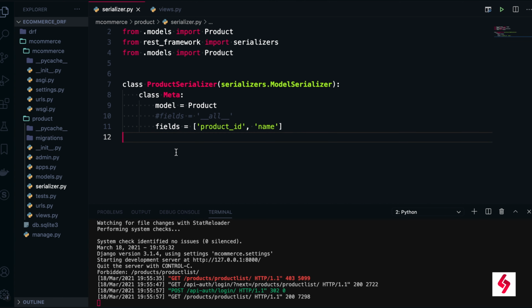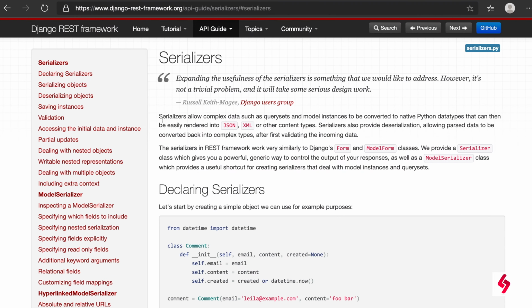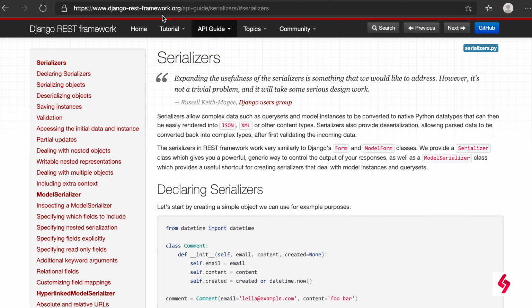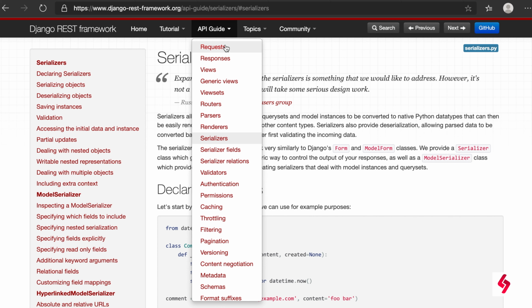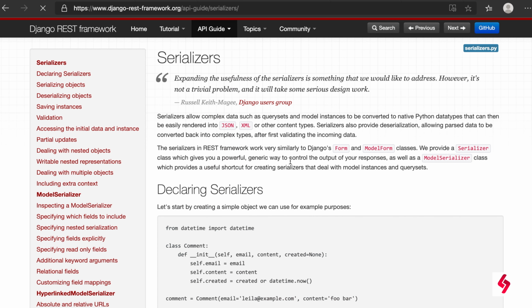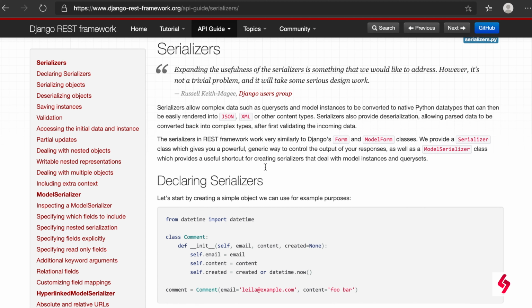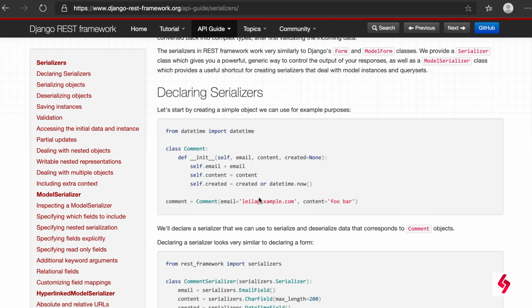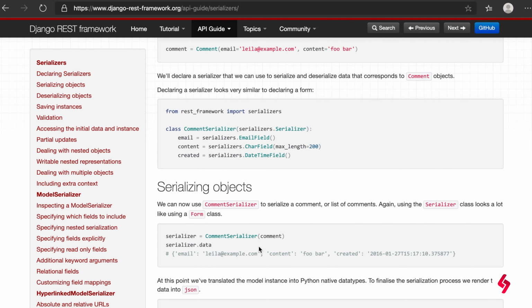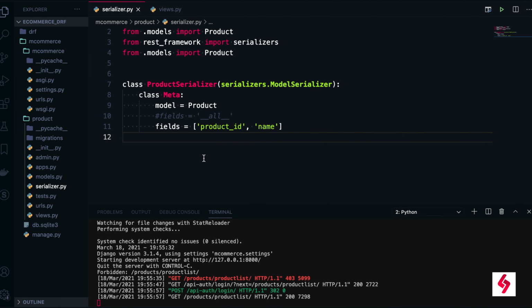So to begin with these simple serializers, I will take the reference of the Django REST framework documentation. If you go to the API guide, there is something called the Serializers submenu. You just click on the Serializers submenu, and you see there is some information here about declaring serializers. I'm going to take a very simple serializer here called CommentSerializer. I'm just going to copy this code and place it here.